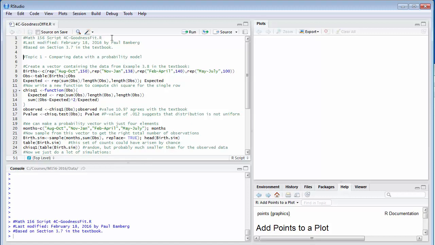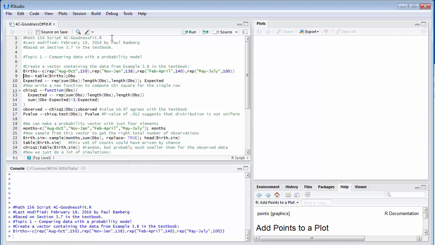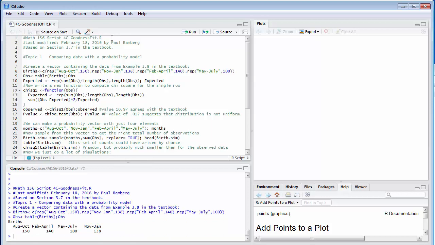What we're going to do is compare some actual data with a probability model for the data. The actual data consists of the fourth of a year in which the birthday falls for each of a rather large number of soccer players. So here are the data of observations, and what it says is of these soccer players, lots of them were born between August and October, lots between February and April, but surprisingly, a comparatively small number were born in May, June, and July.